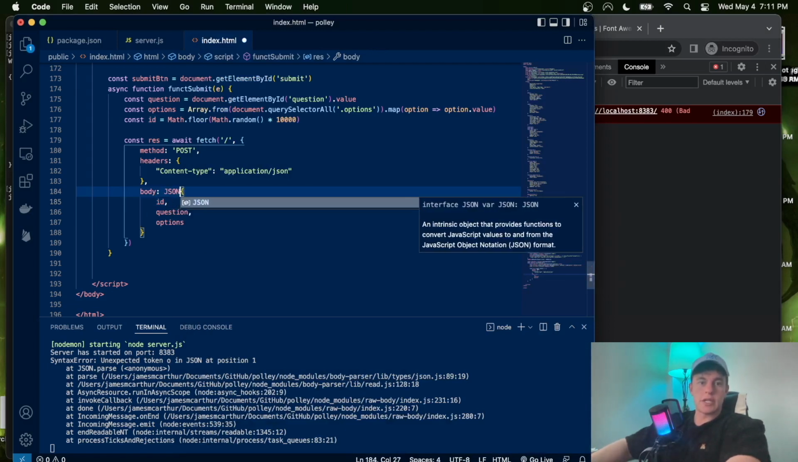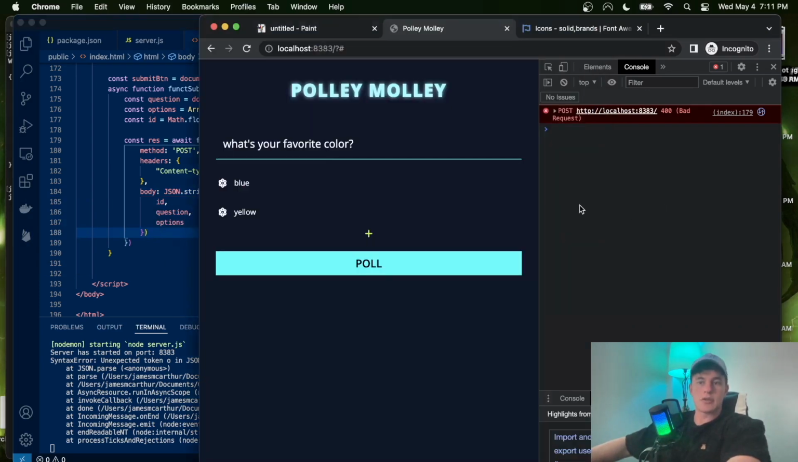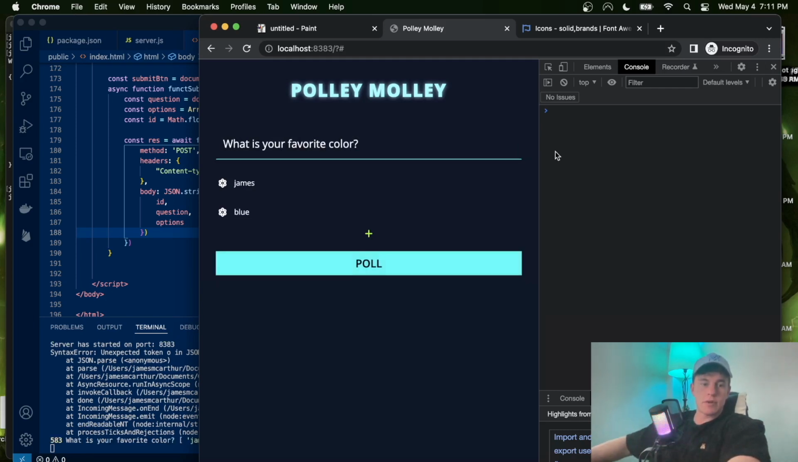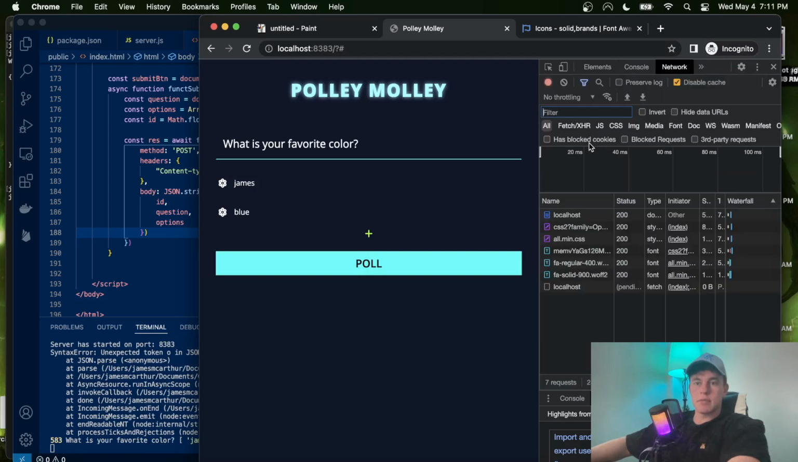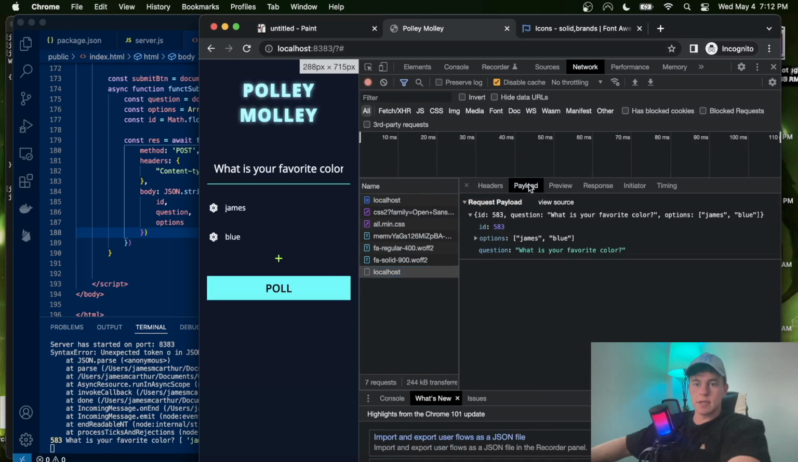We have to JSON.stringify this body request. So it has to be passed as JSON. We can't send an actual object. What is your favorite color? James and blue. Send that request, and we can check out our network tab and see that that did indeed get sent. The payload is all there, so that's perfect.